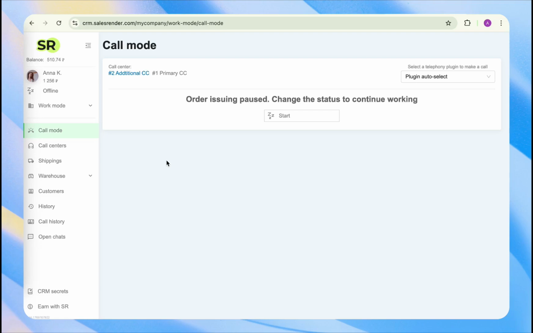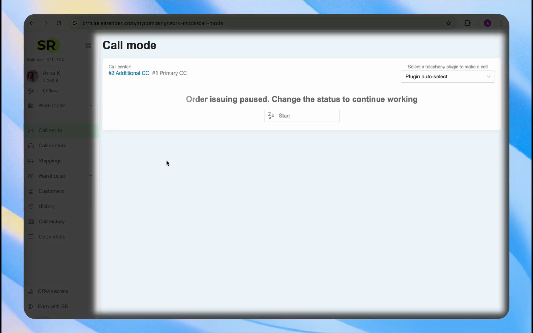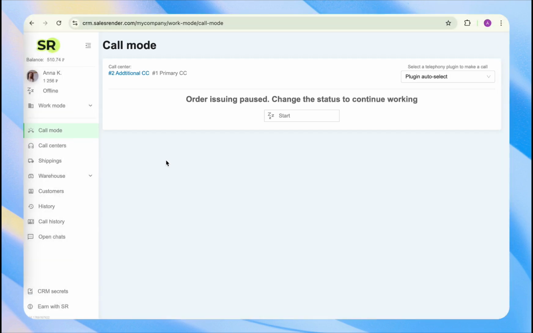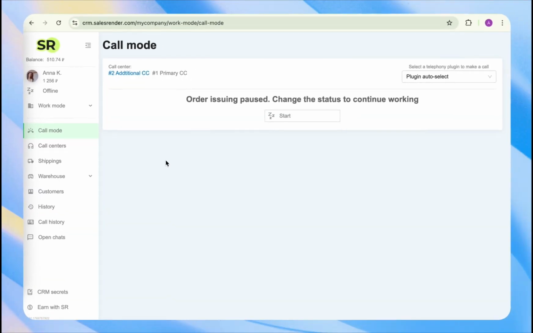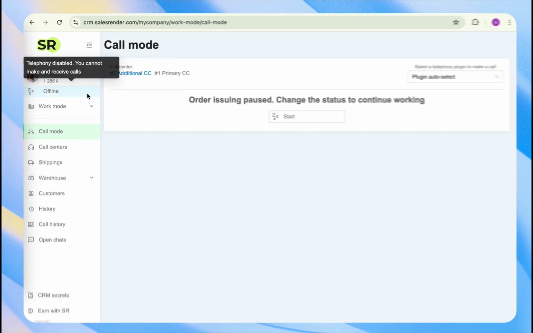Now, let's switch your status from offline to online. Watch the area on the right. This is where your orders will appear. You can toggle your status in either of these 2 places, here and here. They work exactly the same way. Let's click it.